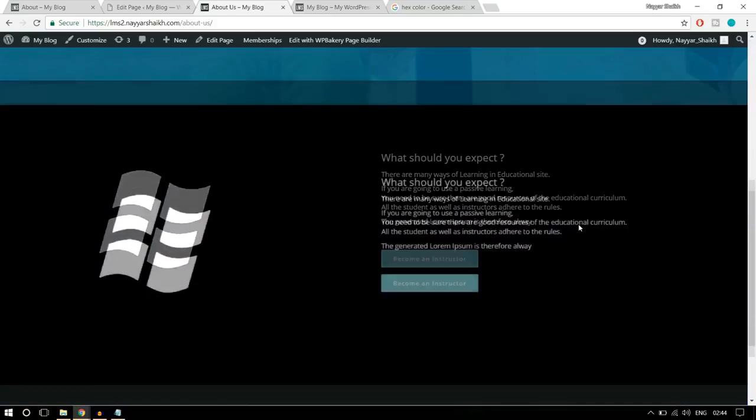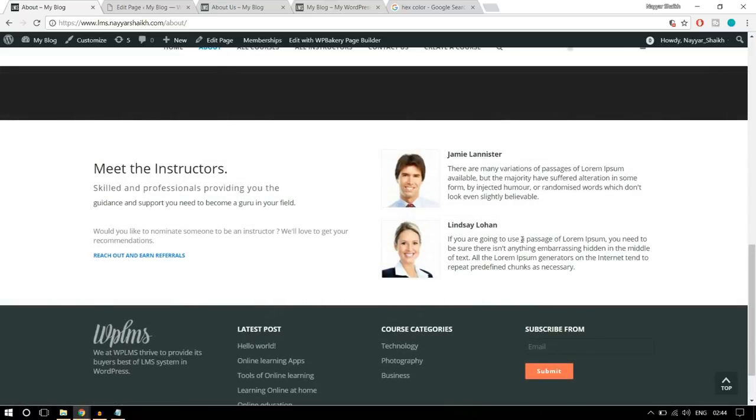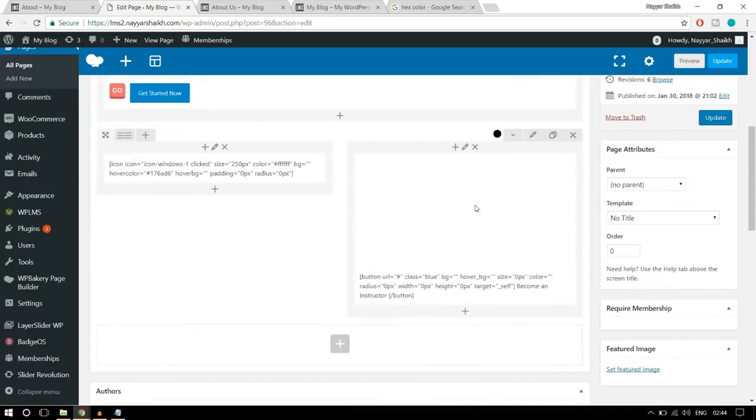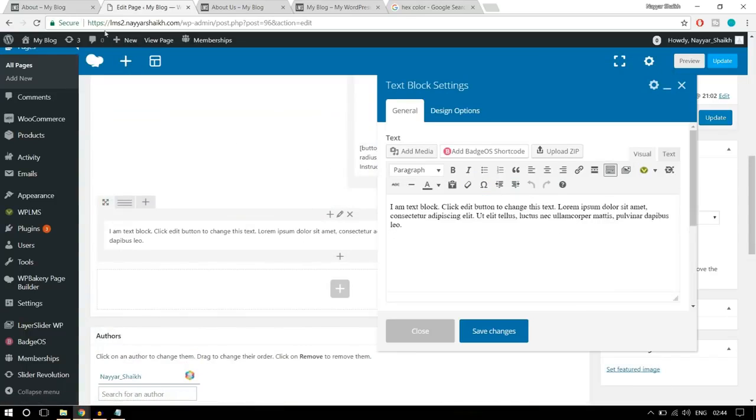Okay, so let's scroll down, and now as you can see, this is looking beautiful and all the settings are done. So this is now looking awesome. Now let's see the last section. This is also a very easy section. Let's start creating this. Come back to this page, click on add new element, and again search for text block.